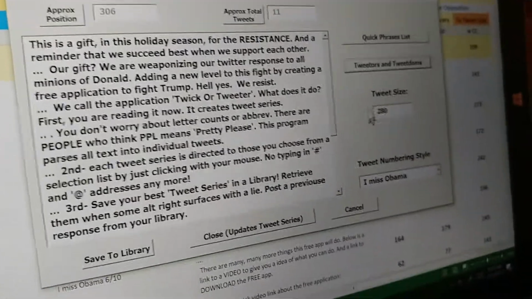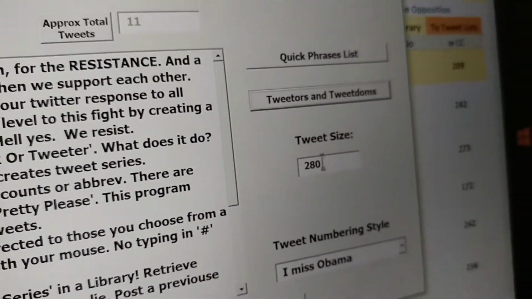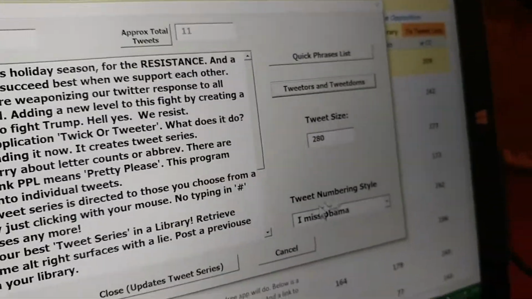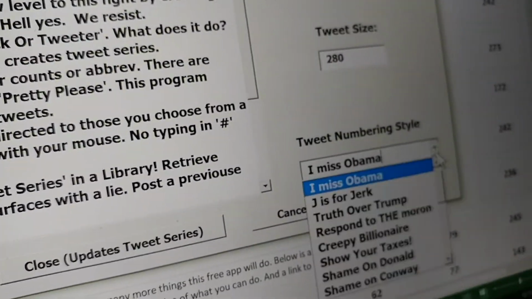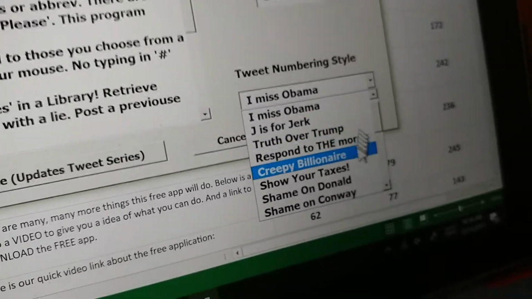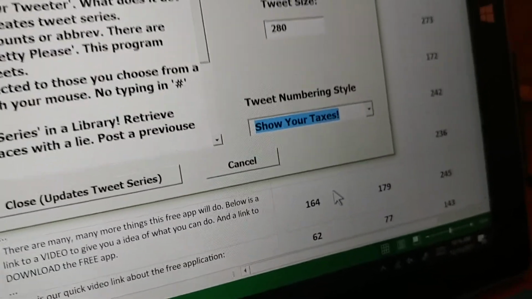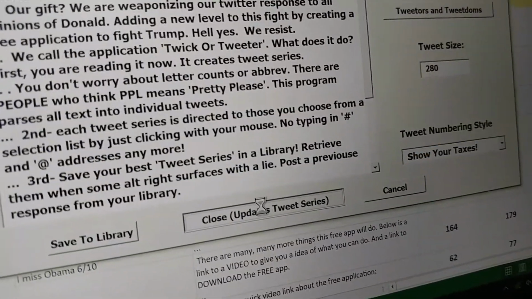Oh, now that I think of it, there's a tweet size. 280 is a good one to leave it at and then let the program do its job. But it says tweet numbering style, and I've got now I Miss Obama. But you know what? I think I'm going to change that to show your taxes. And let's close. It says you're done.